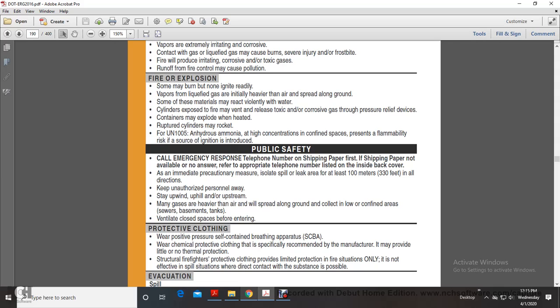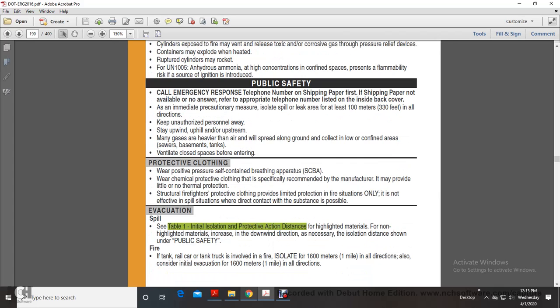Isolate the spill or leak area for at least 330 feet in all directions. Keep unauthorized personnel away. Stay upwind, upstream, and uphill. Many gases are heavier than air, spread along the ground, and collect in low or confined areas such as sewers, basements, and tanks. Ventilate closed spaces before entering. Wear positive pressure self-contained breathing apparatus. Wear chemical protective clothing specifically recommended by the manufacturer. It may provide little or no thermal protection.